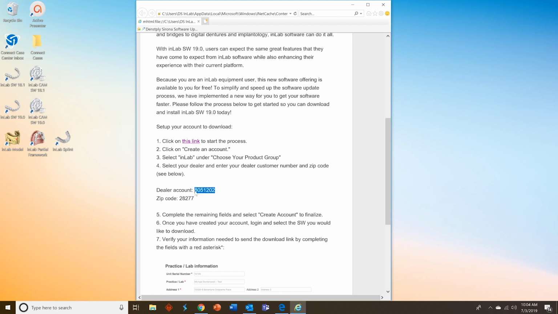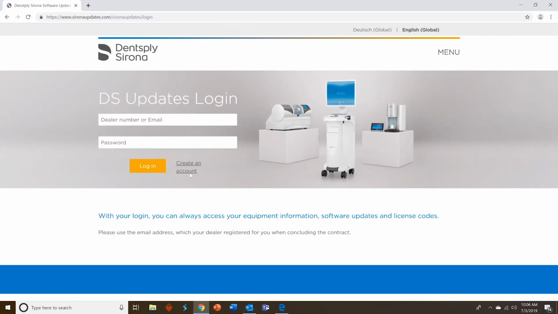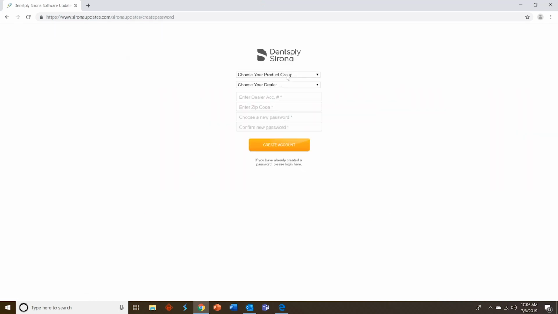Highlight the dealer account number in your email and copy it. You're going to need this to create your account. Let's get started. Click the link. This will take you to our updates page. Click Create an Account, then select from the product group inLab. Choose your dealer, Henry Schein or Zahn, Patterson. We'll pick Patterson. Enter your dealer account number from the email. Enter the zip code that was used in the email as well, and then create a password for yourself. Make sure you remember all of this because you're going to need it to log in later. Once you complete this step, go ahead and click Create an Account.